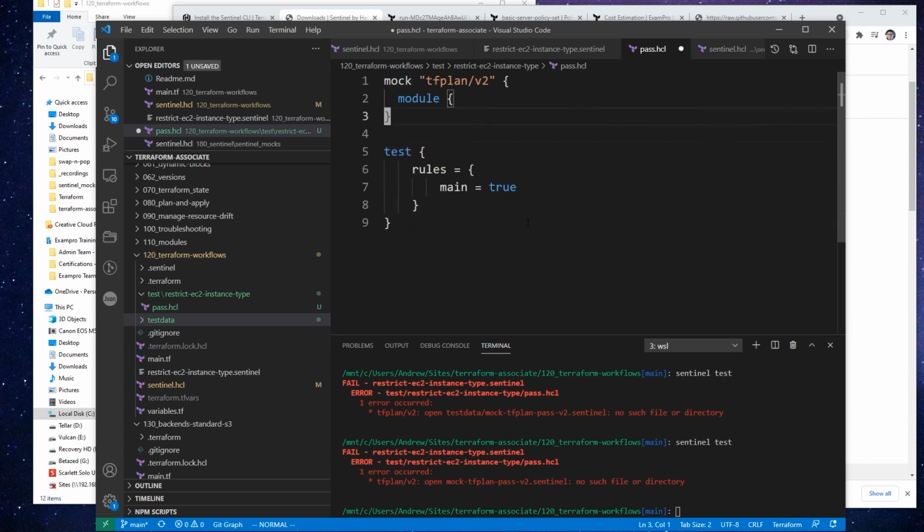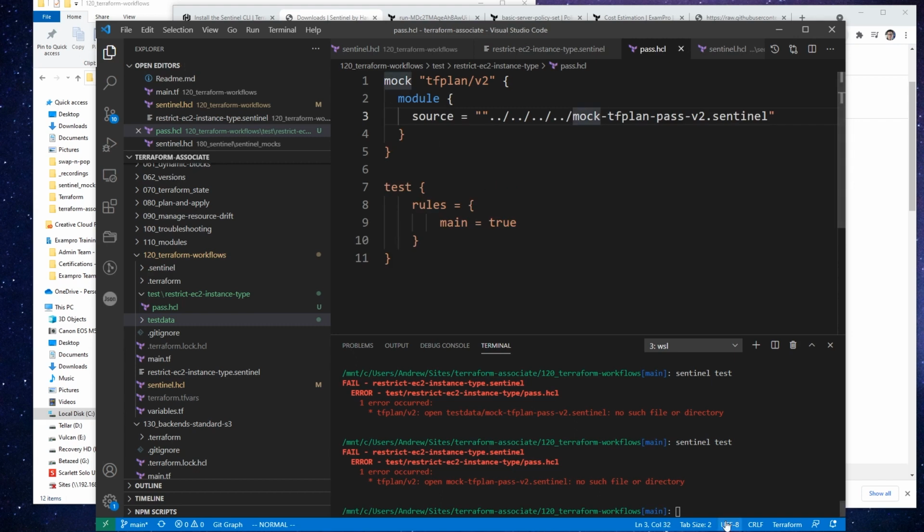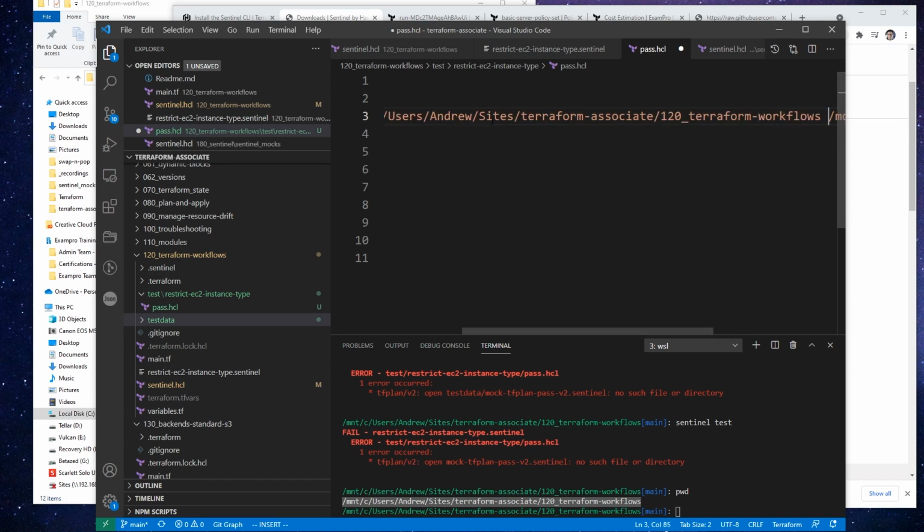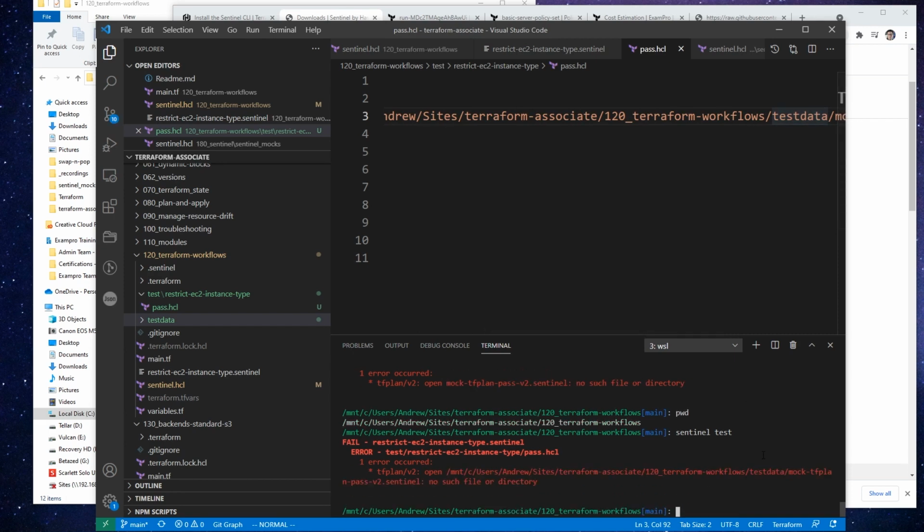Personally, I just want this to work, so I'm just going to cheat. This is absolutely what you should not do, but I don't want to be fiddling around with paths all day here. So I'm just going to give it an absolute path and see if that fixes our problem. Okay, and this will just say test data here. So that should absolutely work. I'm just going to expand this here. This is mock TF plan.